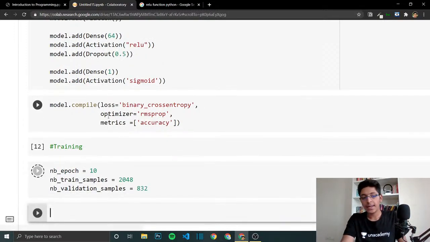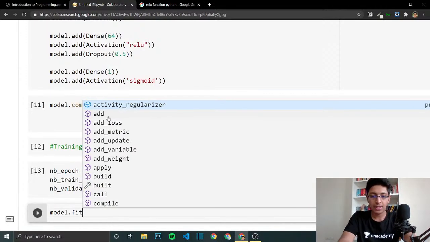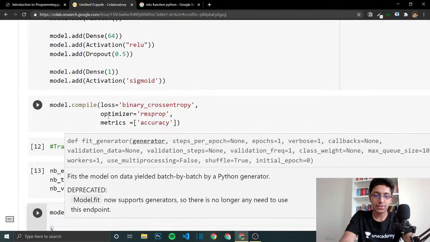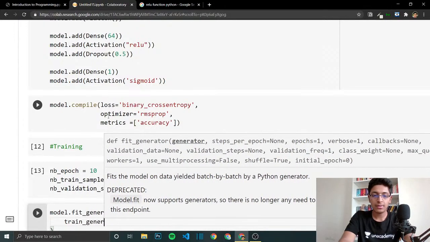Right. Let's go to the next one, and here we'll say model.fit_generator. In this, first of all, we'll say that we want to have a train_generator.